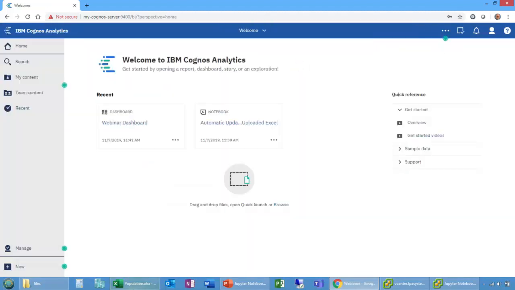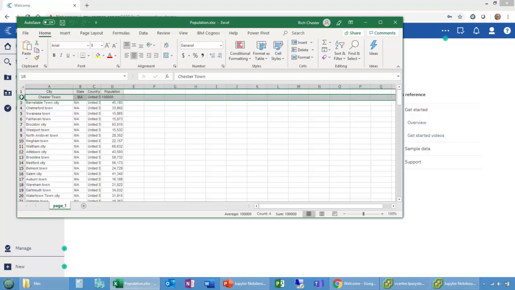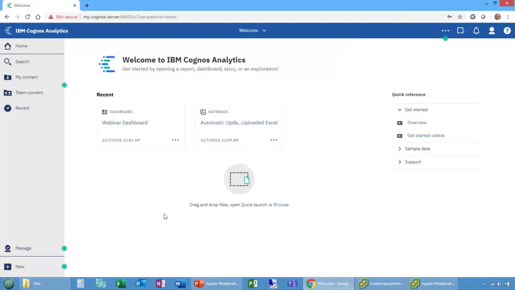Now, I'm going to edit that file. I'm going to delete Chestertown, which is going to take 100,000 of the population out of the data. Okay, I'll hit save. And then I'm just going to run my Jupyter Notebook.